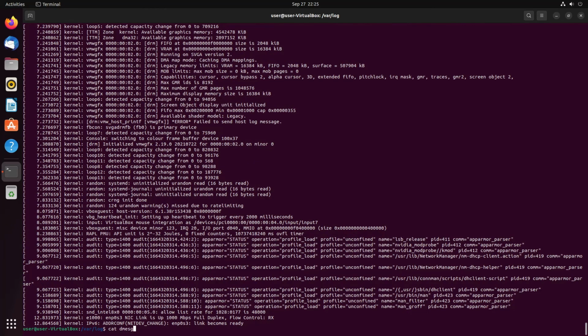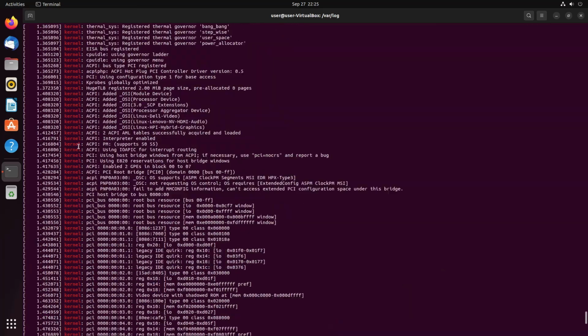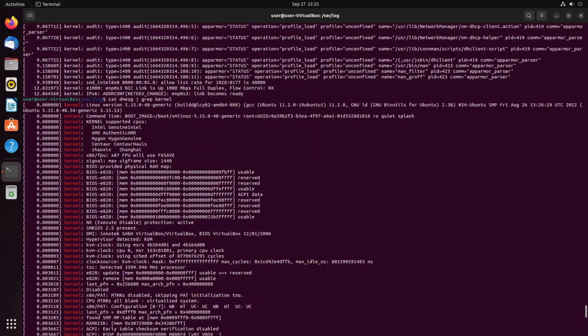Here we go. This is perfect. All right, so we can grep something out of here. I want to find anything that has kernel in it. And then we see that anything that has to do with the kernel keyword is highlighted.